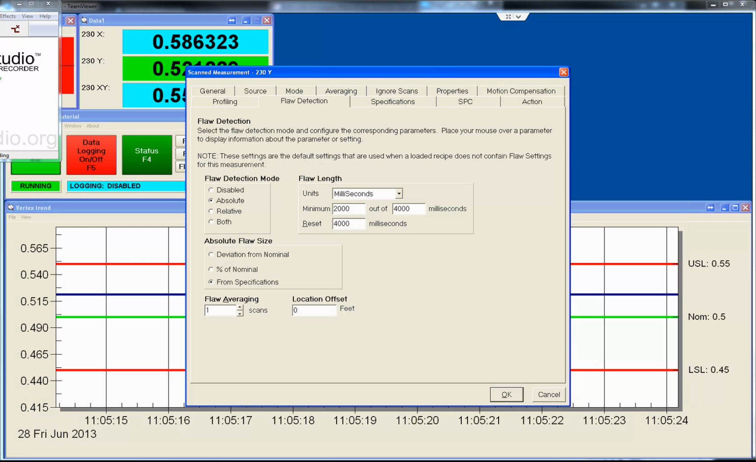Now, flaw averaging here at the bottom will average single scan data before reporting it to the above analysis. This should be set to 1 for most applications. Use location offset if the encoder value refers to a different scanner or location on the line. Enter the offset necessary to correct this scanner location. This completes the flaw definition procedures.